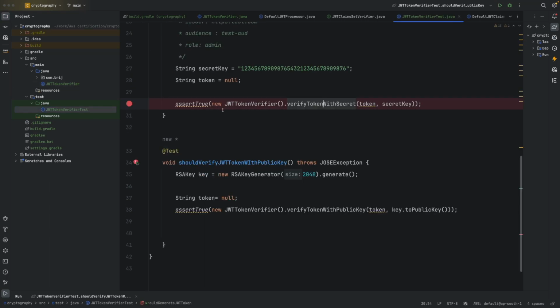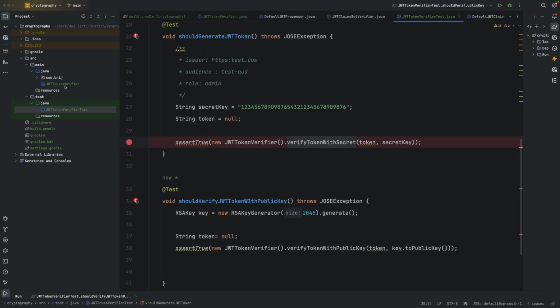And here I have the test cases. We will be writing the code for the JWT token verifier. Whatever token we pass to it, with the help of the secret key, we should be able to verify the token, and the same goes for the public key example as well.